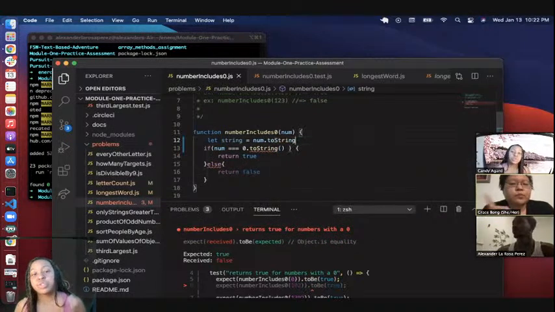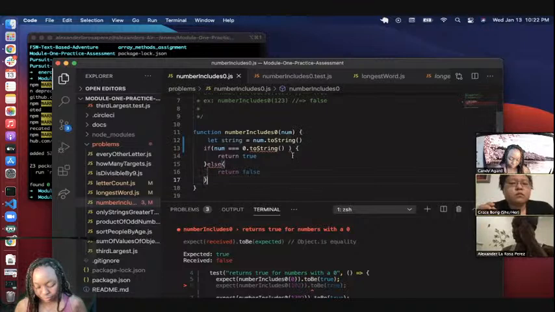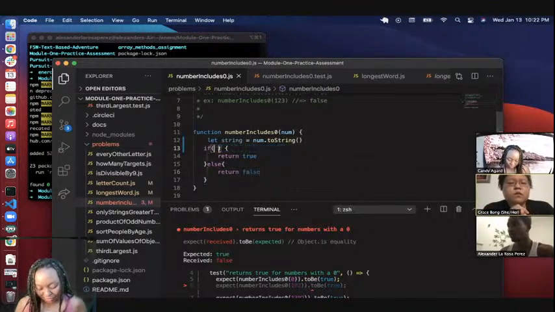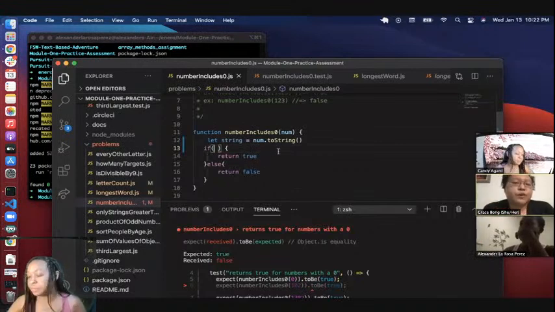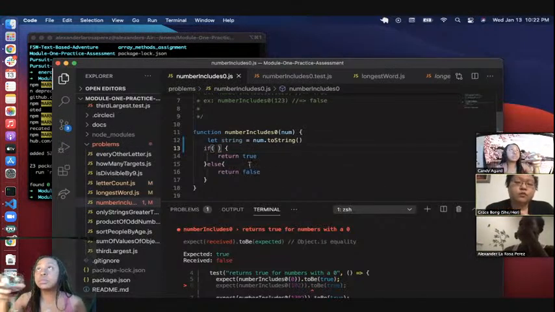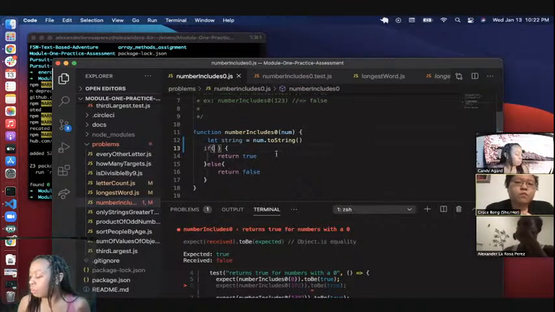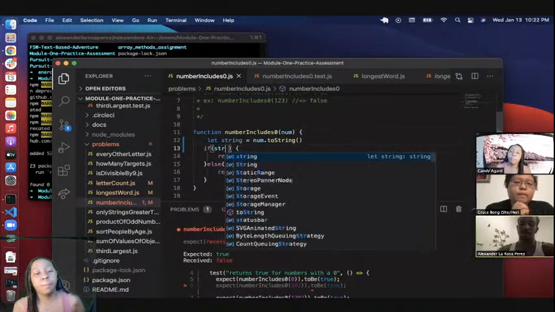So where I told you to put the dot toString in the if statement, take that out. Actually, take out the entire thing in the parentheses in the if statement. And then you want to check if this string, now the number is the string, has 0 in it. So string dot includes is a method that we wanted to use. So you say string dot includes.